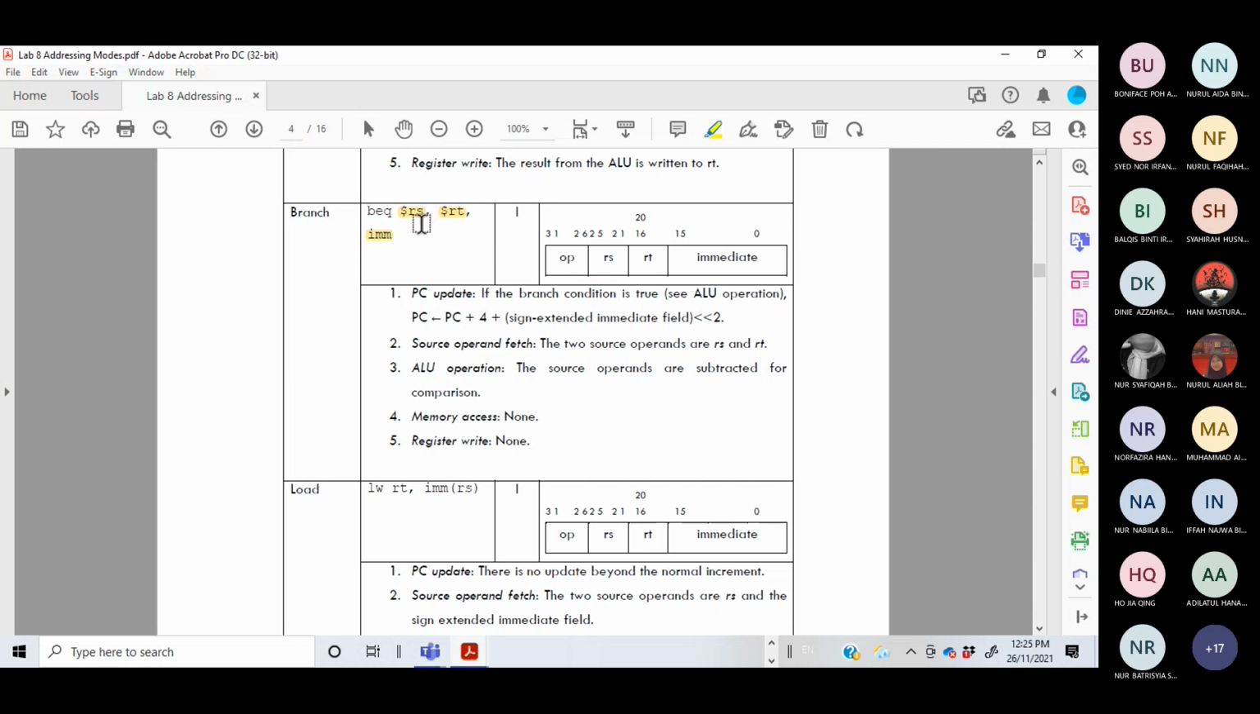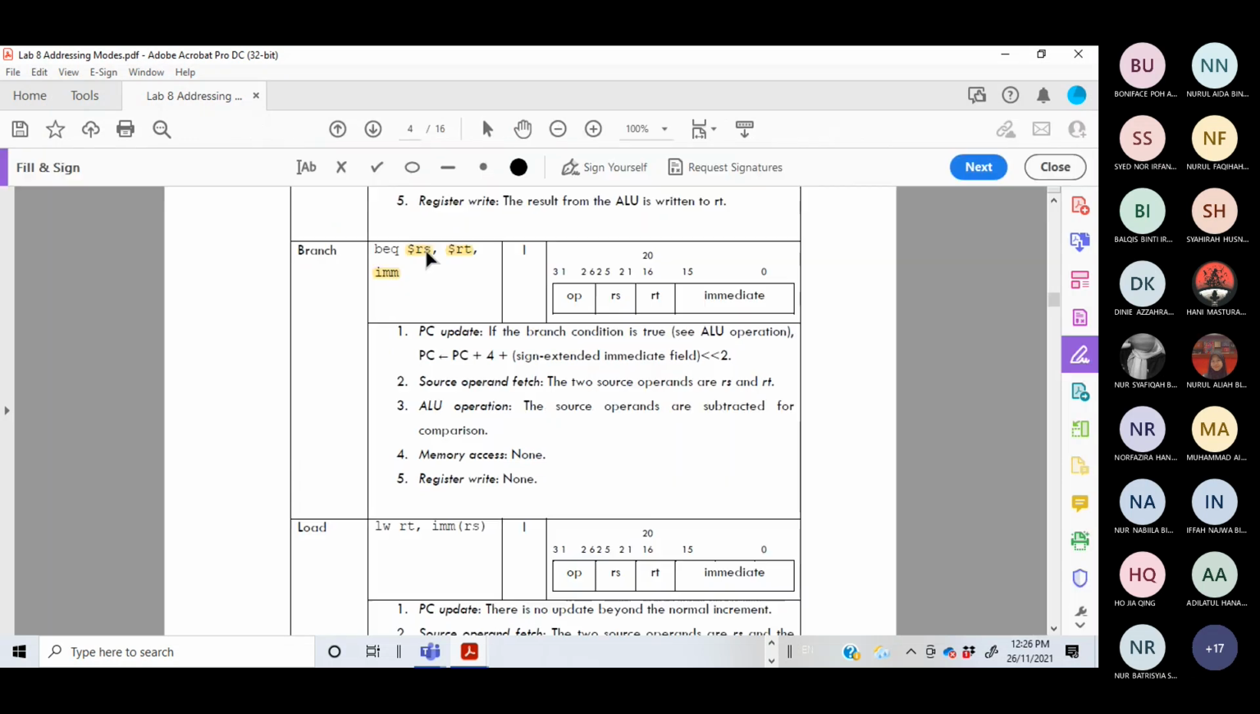Later on we will see some examples. So actually it will compare the content of register RS and RT. I can give you one simple example. Let's say the content of register RS is 9 hex, and the content of register RT is 8. So 9, we make it as 9 first.